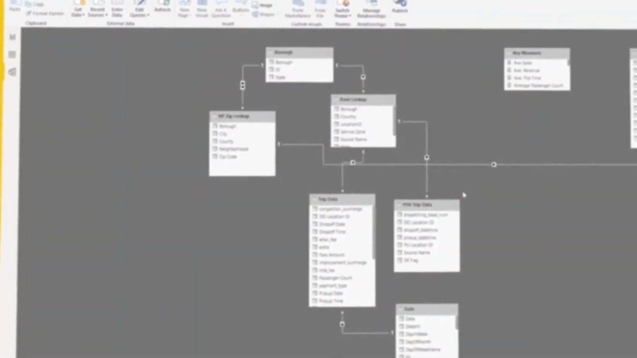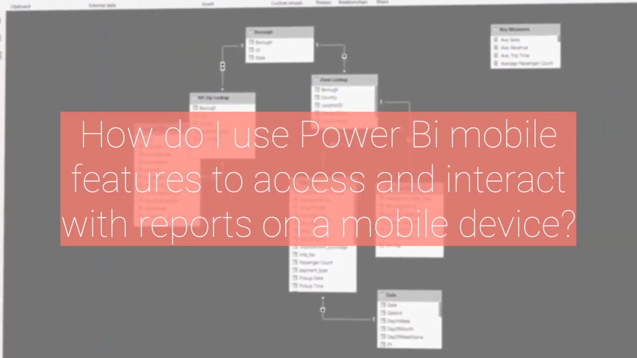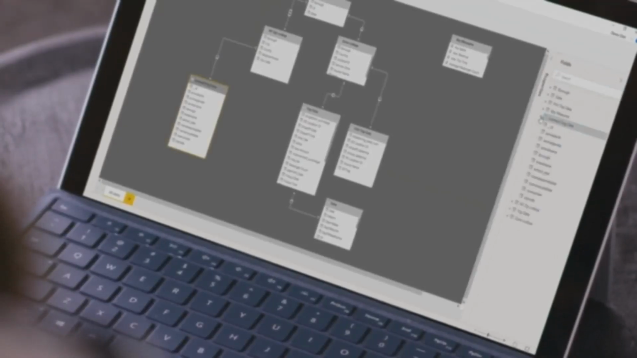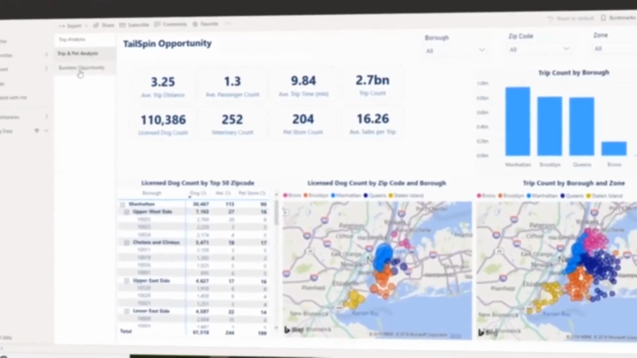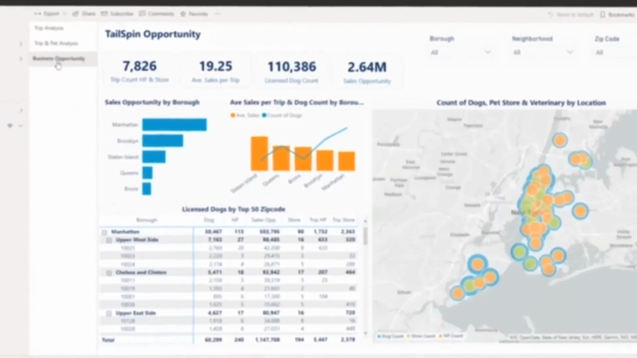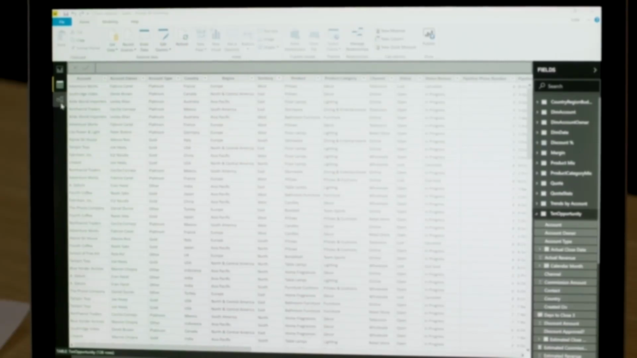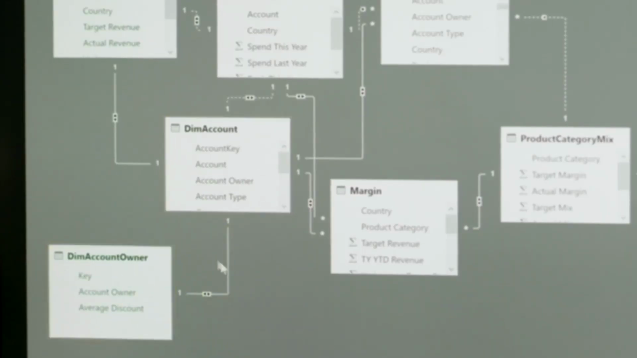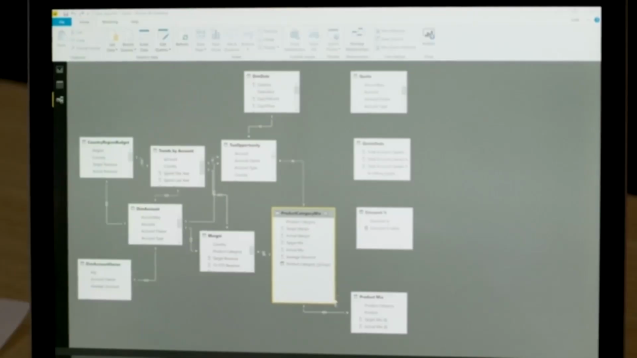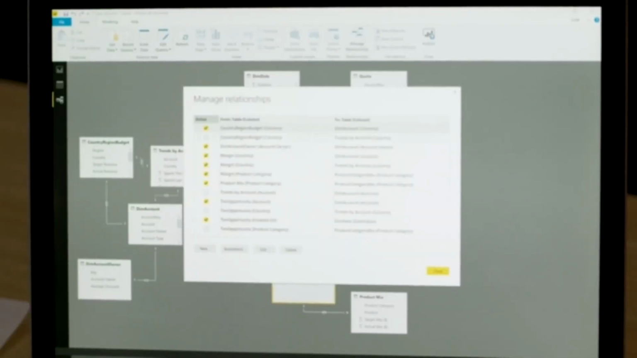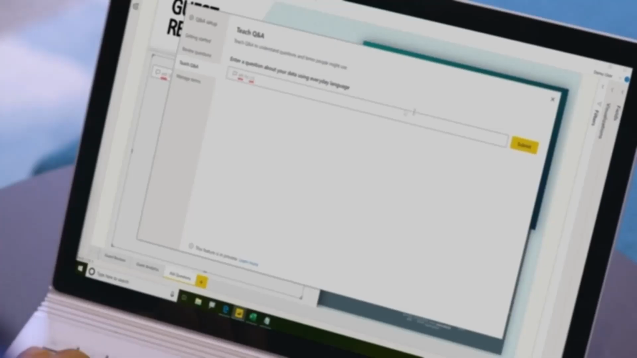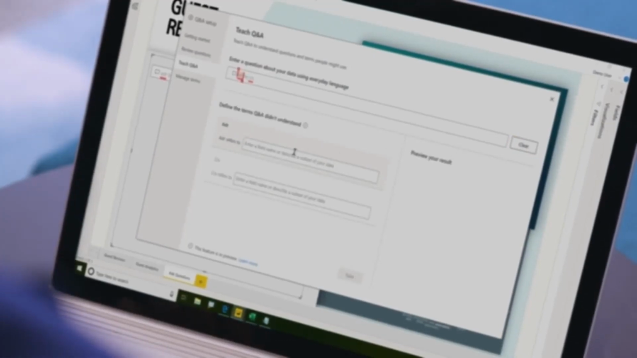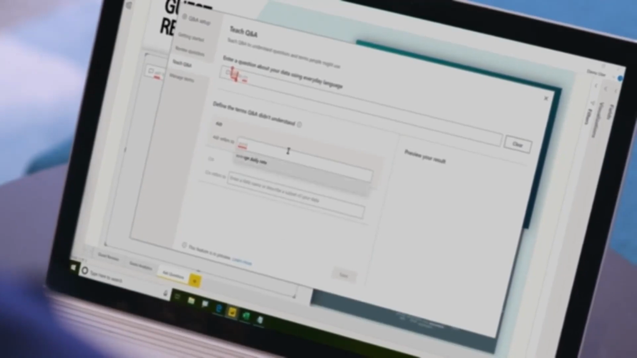How do I use Power BI's mobile features to access and interact with reports on a mobile device? You can use Power BI's mobile features to access and interact with reports on a mobile device by downloading the Power BI mobile app from the App Store or Google Play. Once you have the app, you can sign in with your Power BI account and access your reports and dashboards on your mobile device. You can also use the Power BI mobile app to create and edit reports and dashboards, and to share them with others.